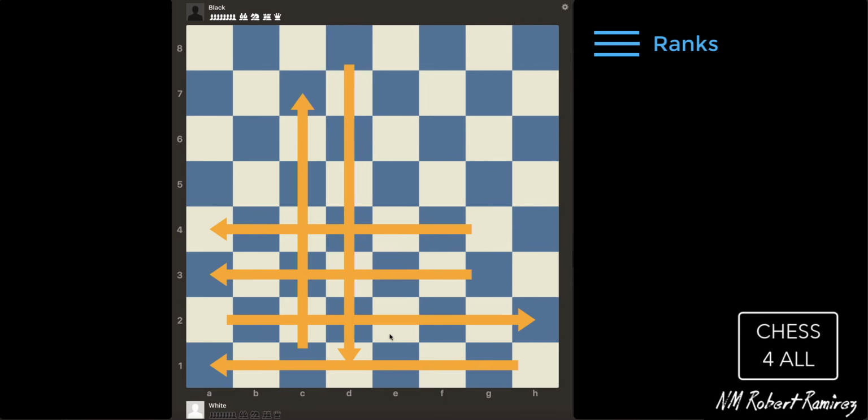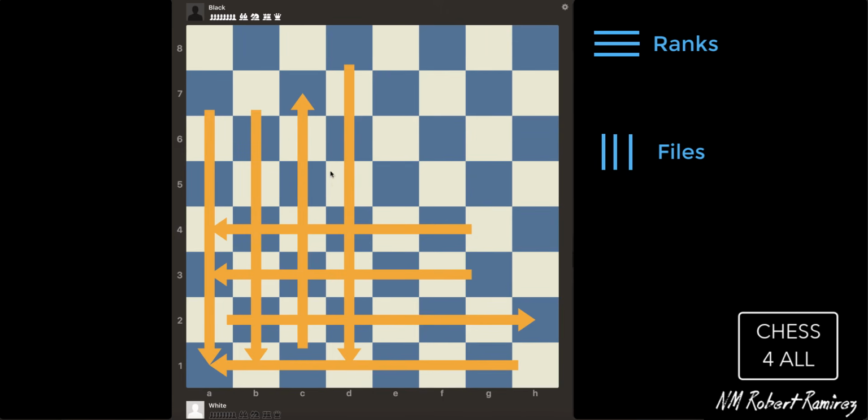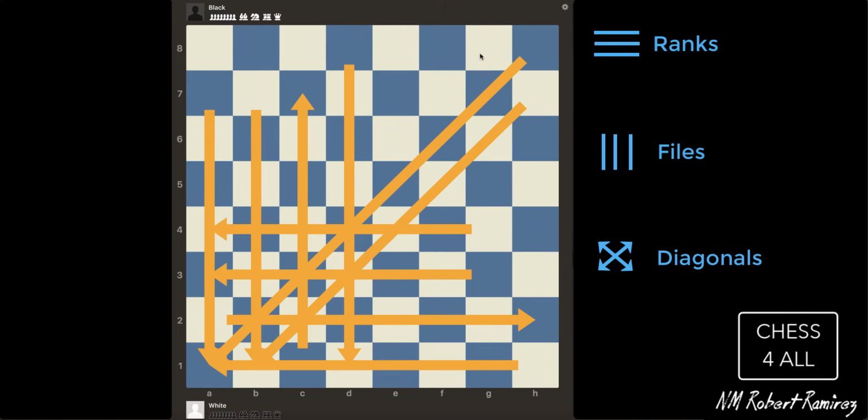We call them files. So we have the A file. If you look at the letters at the bottom, that helps you name the file. So A file, B file, C file, D file, and so on. And of course, we have also the diagonals. So we have ranks, files, and diagonals.